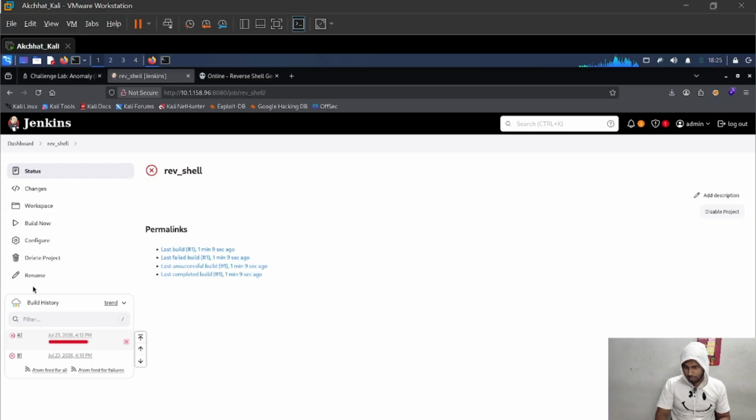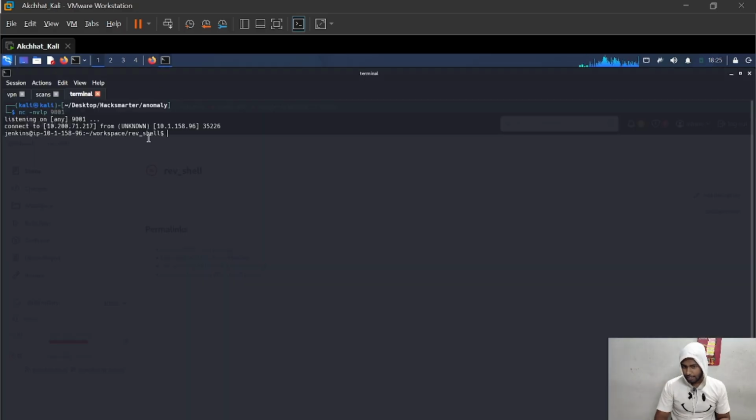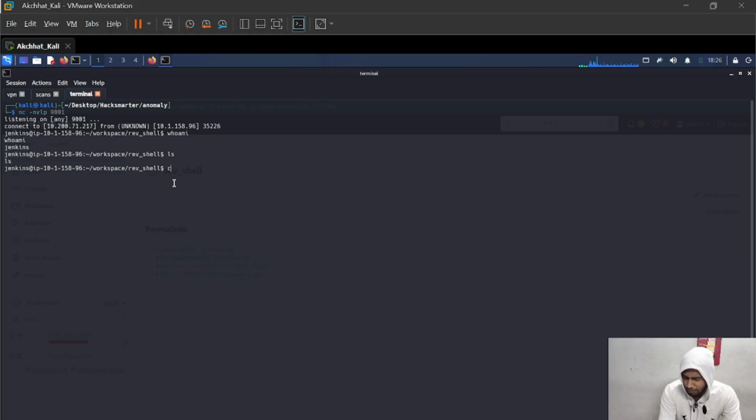and build it. Now let's see if we do get a success. I think it is successful because it shows loading in progress over here. I think we should get a callback. Okay, and guys, we are successful. We were able to get a callback from the Jenkins instance. And let me just show who am I. We are the Jenkins user now. Now let's just enumerate the machine. What exactly are we looking for? Not really sure in this scenario, but let's see if we find anything interesting.